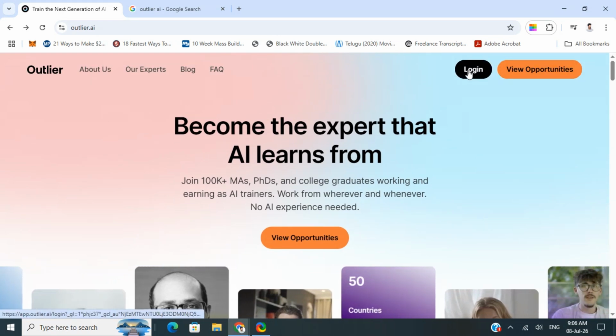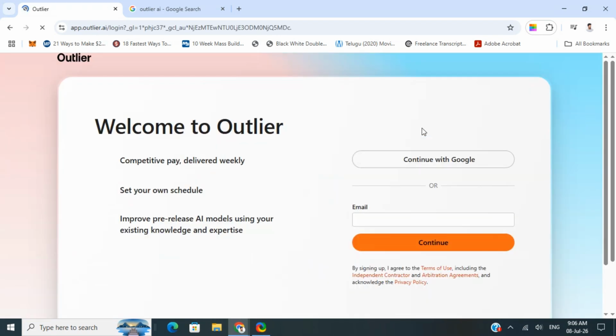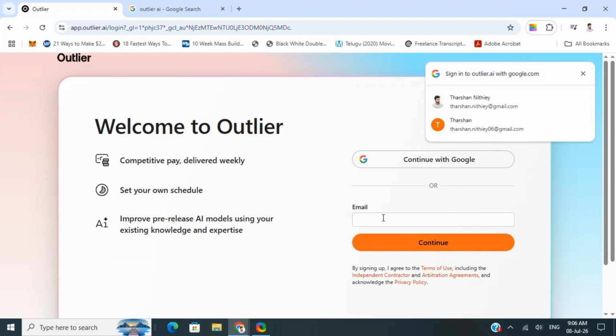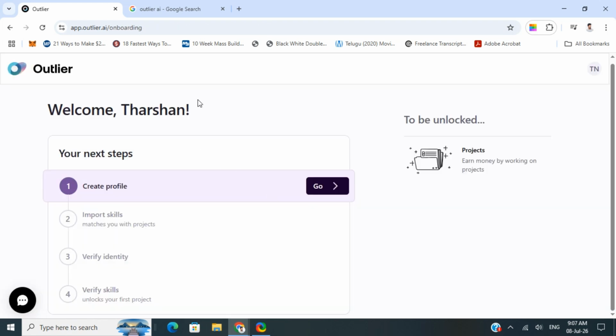Click on this login option here, and then start creating an account. You can just use your email address or even your Google credentials to create one. Once you have created your account, you will get to this onboarding page here.